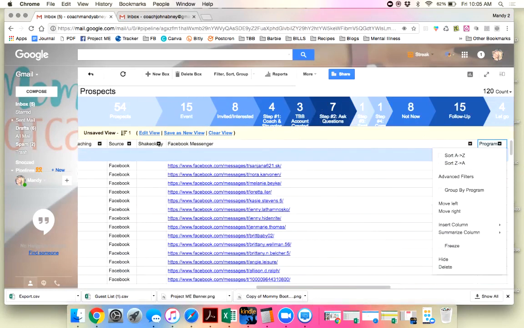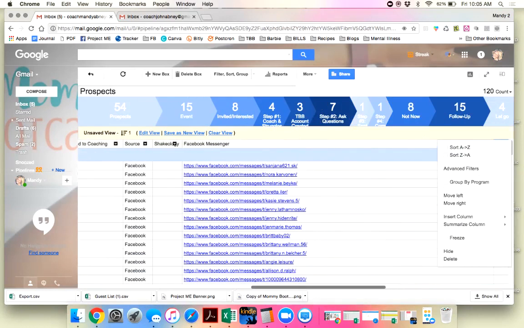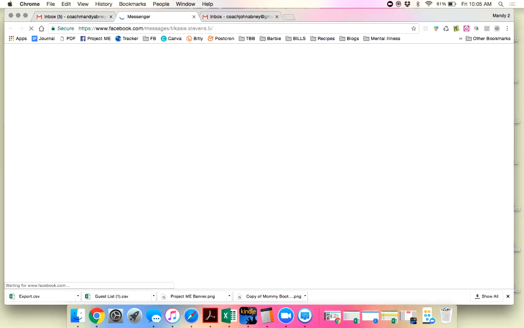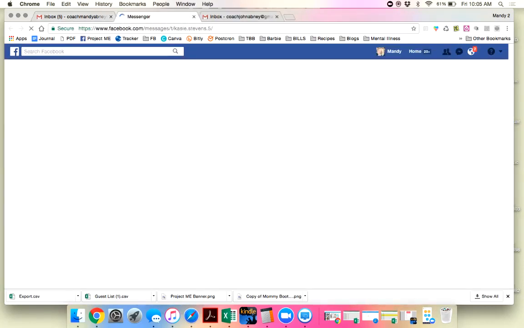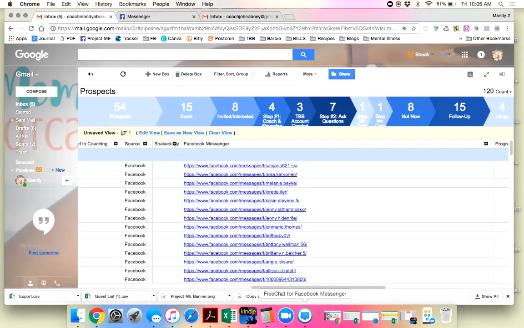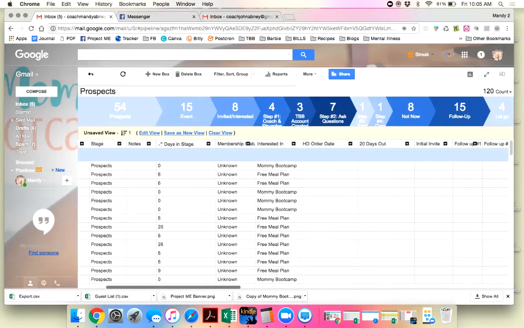So all these people. Let's say I needed to send a Facebook message. Instead of using their Facebook profile, which I used to do in here, I put in their Facebook Messenger. So I'm just going to click on Cassie right here, and this takes me right to Messenger. And I can send her a message right from here. Isn't that awesome? I love that feature. I love it, I love it, I love it.